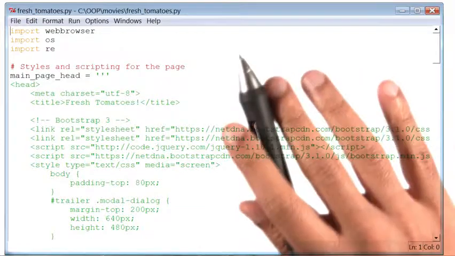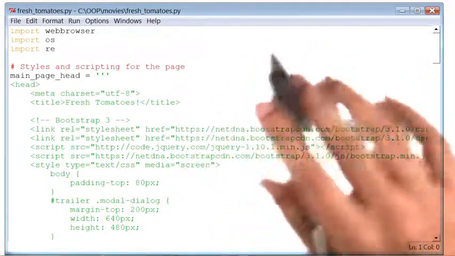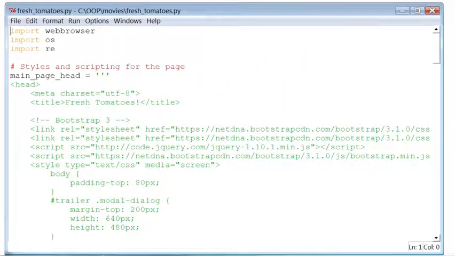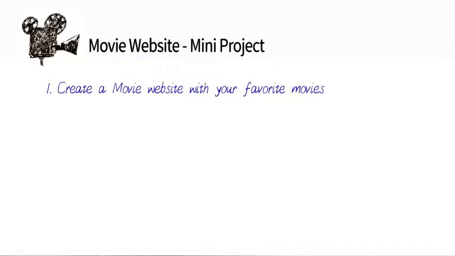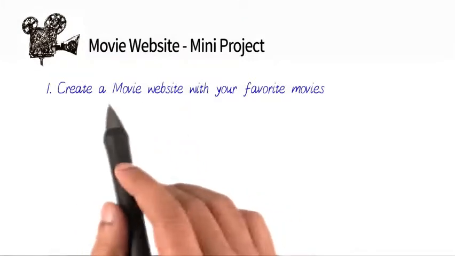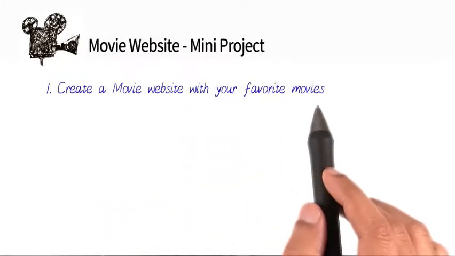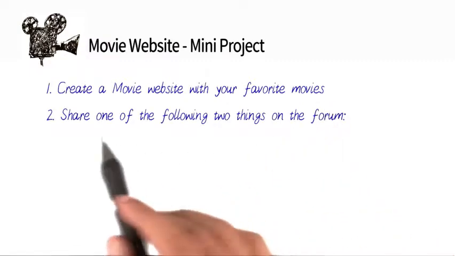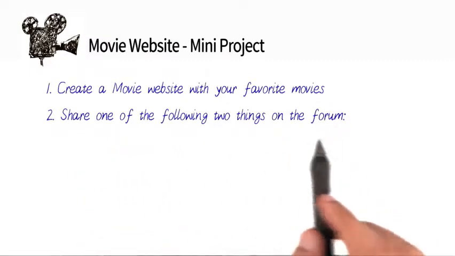All right, the next thing we want to do is we want you to share the movie website that you've created thus far. So here is your task. We want you to create your very own movie website with your favorite movies. Once you've done that, we want you to share any one of the following two things with us on the forum.